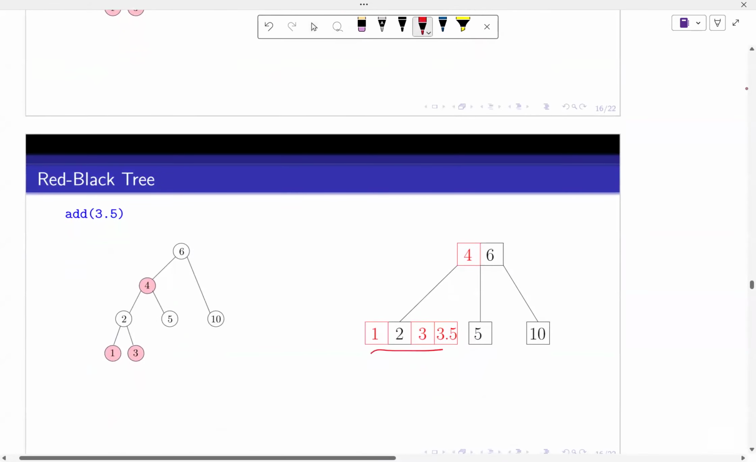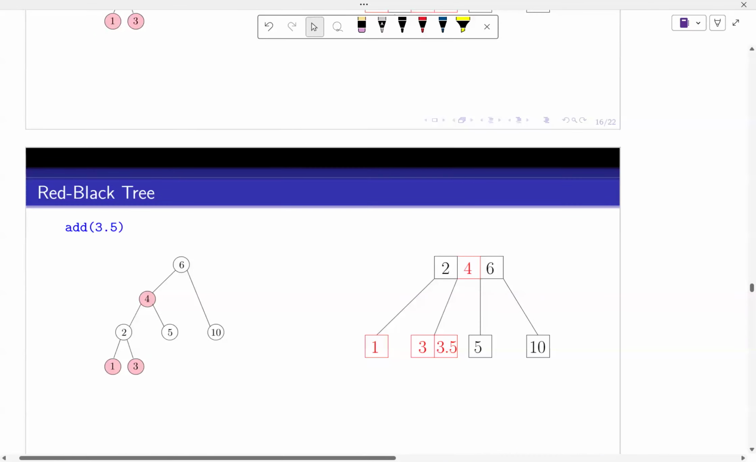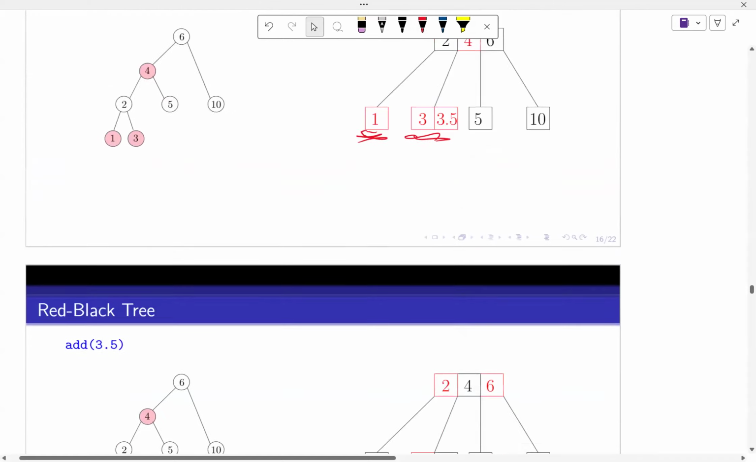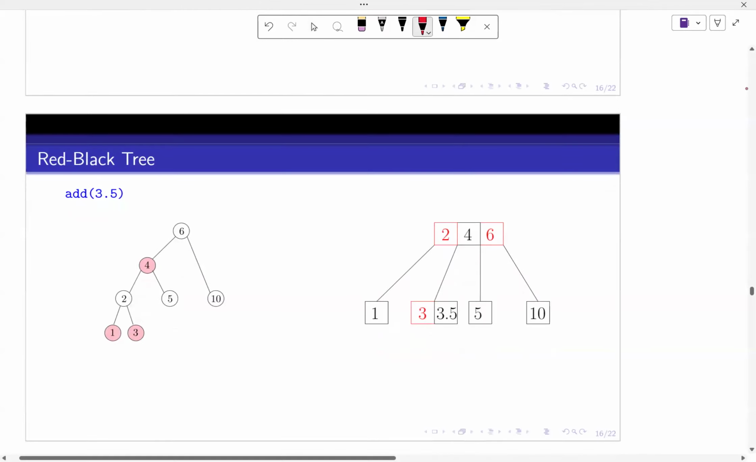Well, now I follow the search path. The search path takes me here, and 3.5 goes after 3. But now I have a node with too many data items, so I'm going to split it. I'm going to split at 2. 2 will get sent up to the parent, and now the root has 3 data items, and I have 4 children. I'm going to recolor these.